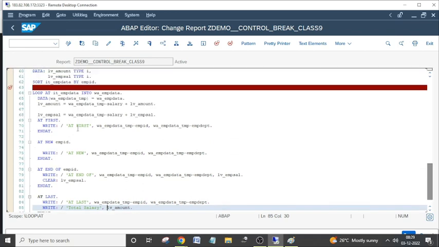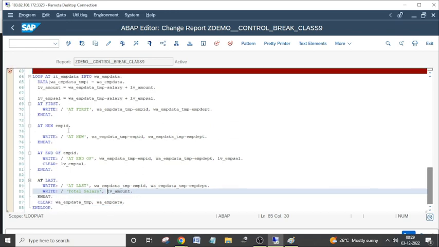So at first will execute for the first record of the internal table, at last will execute for the last record of the internal table. When all the loop processing is completed, then the at last event will execute. At new will execute for each new record of that field name. Whatever field we are using, for each new value, the at new event is going to execute. At end of will execute for the last record of that field, of every input.